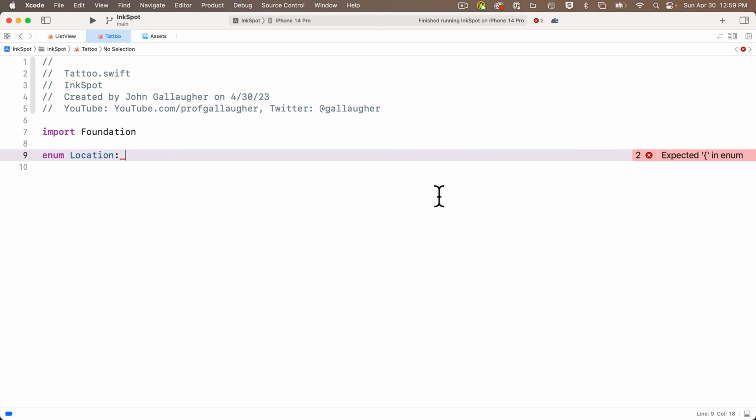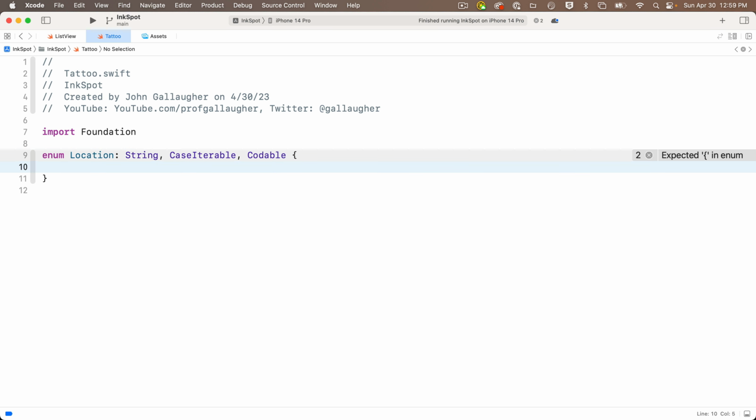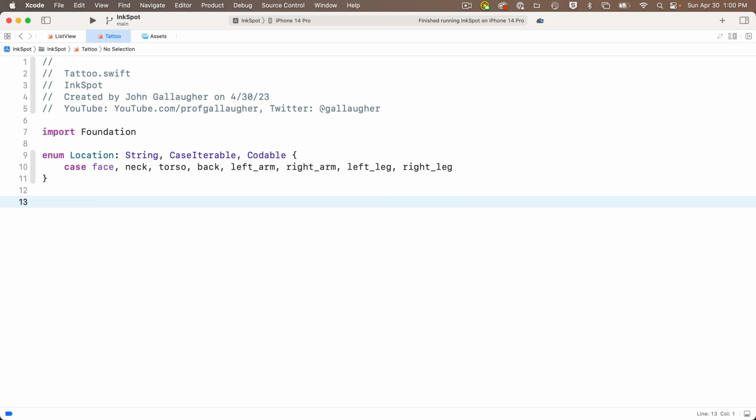We'll specify String because we're eventually going to want to get the string value for the different cases. Comma, it's going to be CaseIterable because we're going to iterate over this at some point. Comma, Codable, open and close curlies. If we forgot any of these things, Xcode would warn us about them at some point. And then below this, we'll put in our case. We can put them all on one line, and I'll paste in the different cases that I copied from the exam. Then below this, we can enter our struct.